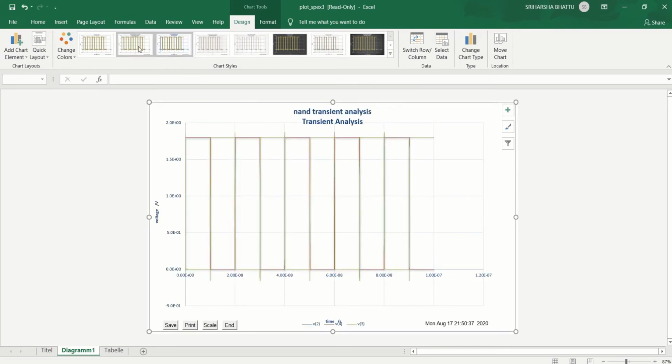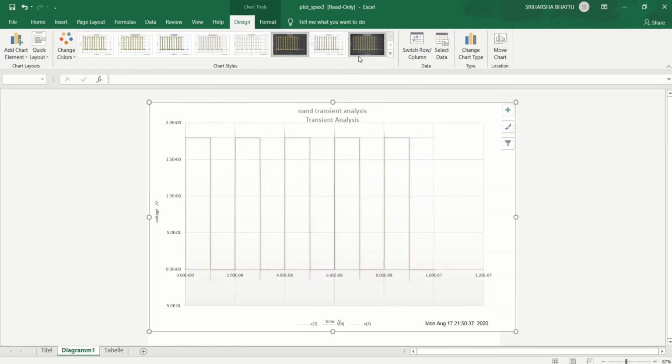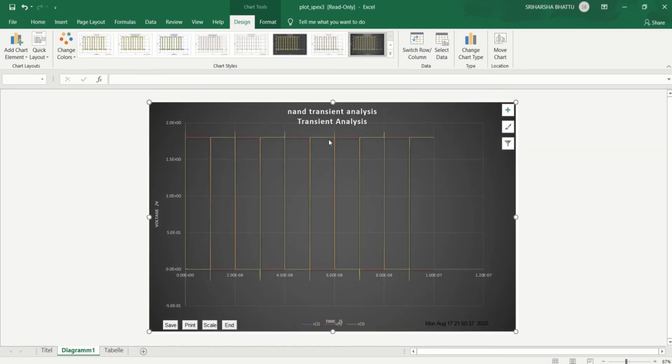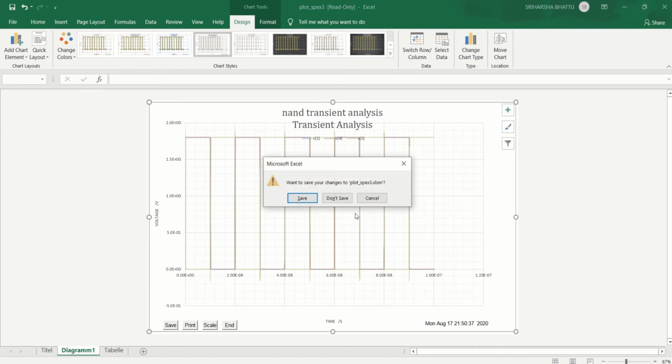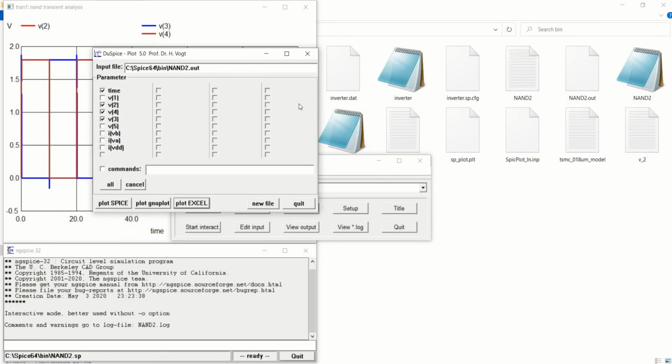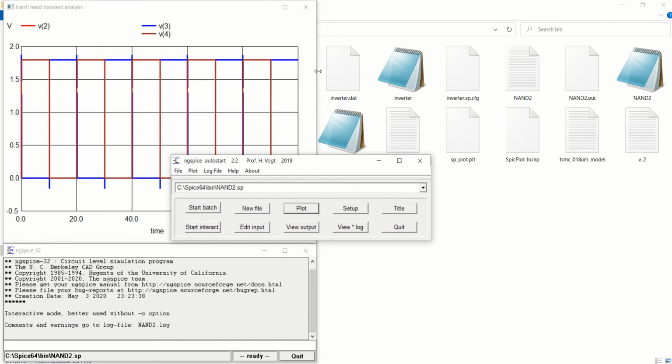So you can change to many formats here. So in this fashion you can change your waveform. So NAND gate transient analysis. So in this fashion you can complete your simulation. So I'll now quit it.